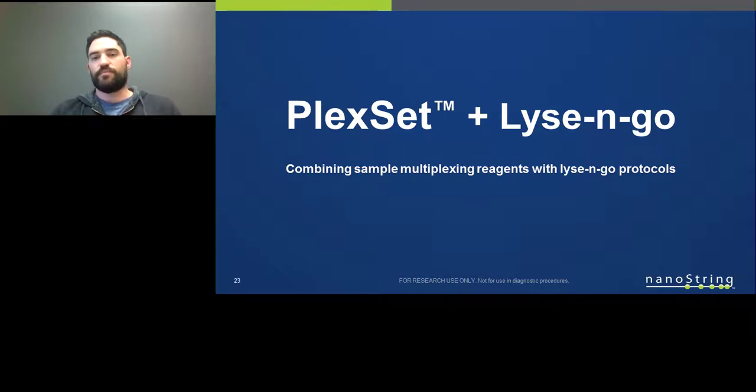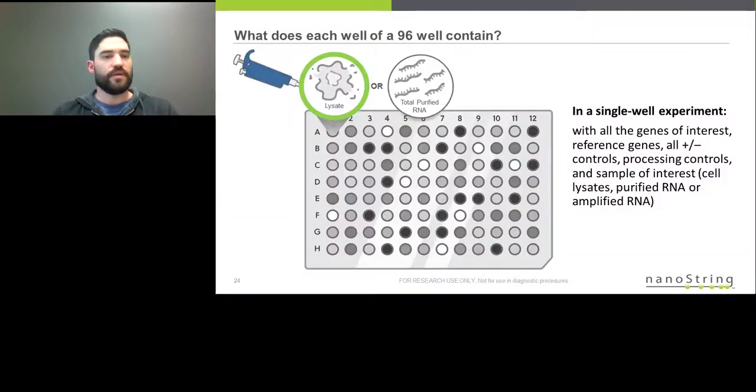One bottleneck at this point would be, if I'm doing cell line type assays, I don't really want to purify all my RNA for all those samples. So what I want to focus on through most of this talk is what we're calling the lyse-n-go protocol. How can we minimize the time of actual sample handling, sample prep, to cut that bottleneck, then throw it right into our Plex Set assay to get the data even faster.